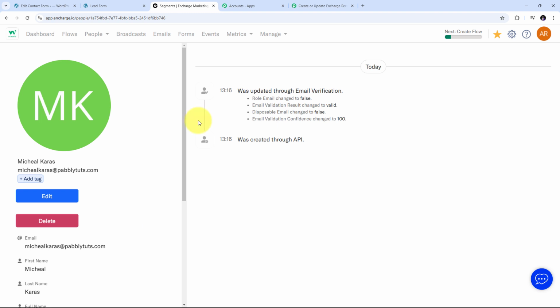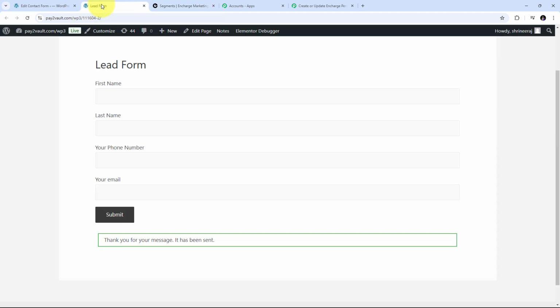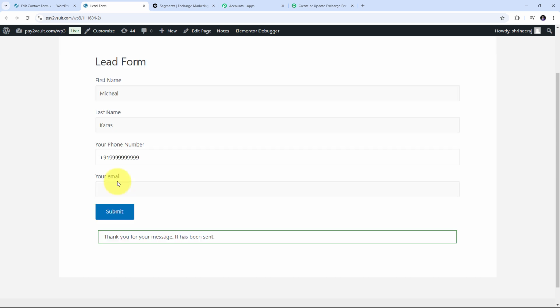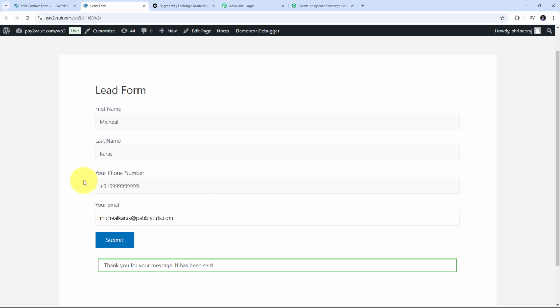So by setting up this automation, I can automatically create or update the person in Encharge from a Contact Form 7 submission. Here, to check whether I'm updating the contact or not, let me take you back to my form. I'm going to fill this form with the same person's details, but the only thing I'm going to change is the phone number. So the name is going to be Michael, last name Karras. Here I'm going to change the phone number, and I'm going to give the email address michaelkarras@pabblytudes.com. Now that I have filled in the details and changed the phone number, as I submit this form, I will automatically update these details for my person in Encharge. So I'm going to click on Submit.